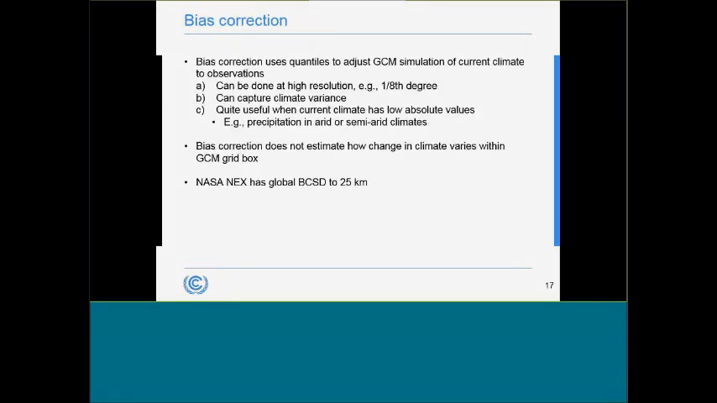Okay, bias correction is another statistical approach, and now there are many varieties of this. Basically, what you're trying to do is correct a bias. The GCM simulates current climate for a grid box where you may be interested, but typically it's not going to get it exactly right. It may be too warm, too cool, too wet, or too dry. What bias correction does, essentially through statistical techniques, is force the simulation of current climate to look like observations.